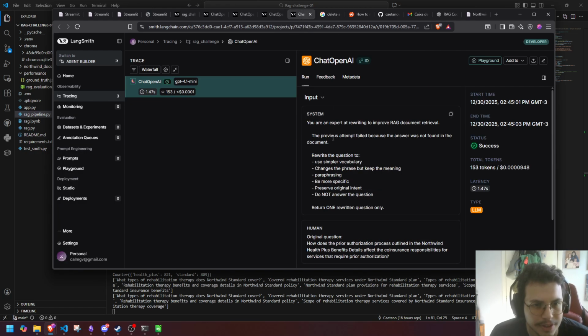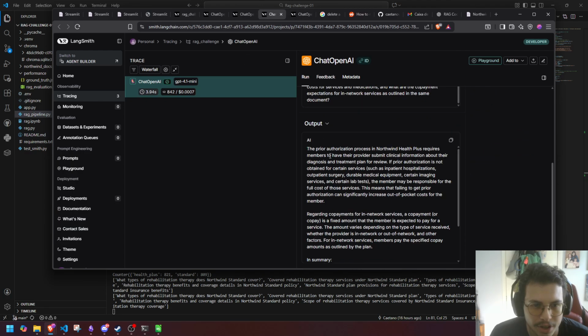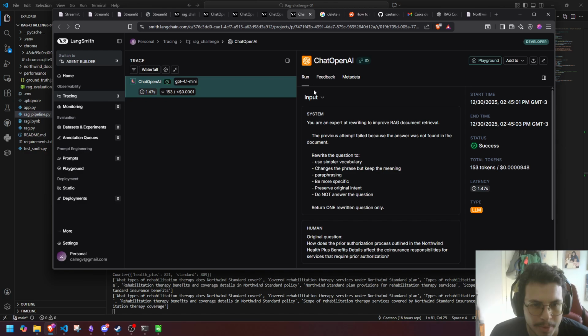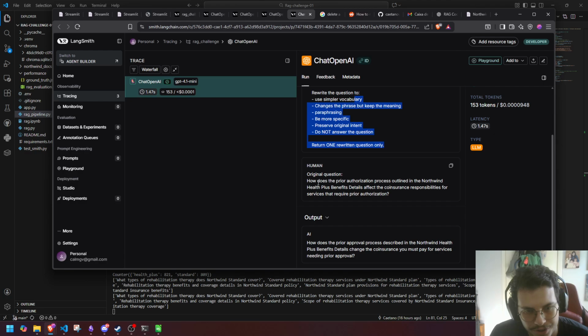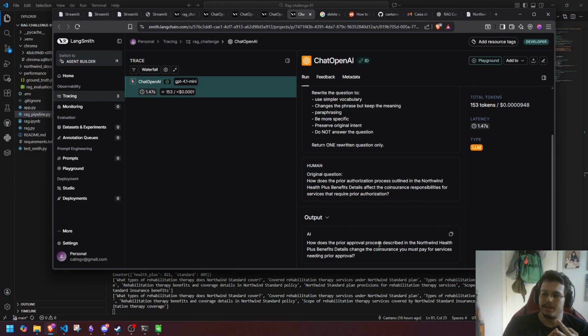And in case this output is not good enough, it's gonna fall back and ask you to rewrite the question. Use simple vocabulary, change the phrase, and so on. It's gonna change the question. So it goes from this to this, and then it's gonna multi-query again and generate again. In case the first time didn't work, the first time is not found, it's gonna generate again.